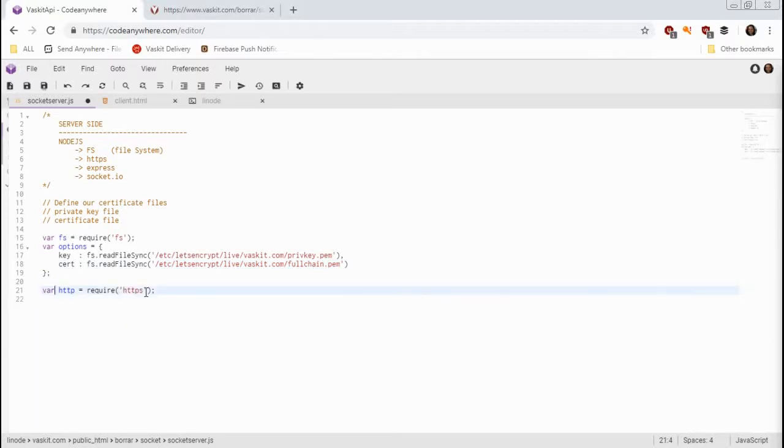Then in this variable, https, we need to get all the routines and functions and all the logic for working with HTTPS. In other tutorials, you will see that this is HTTP. We're going to use HTTPS because, as I told you before, we are working with the HTTPS secure protocol.